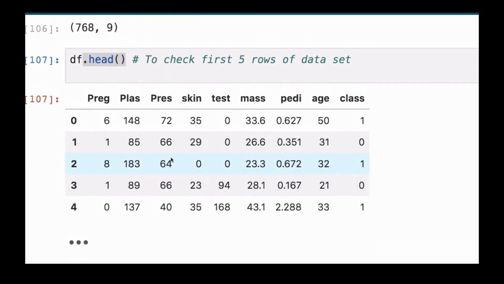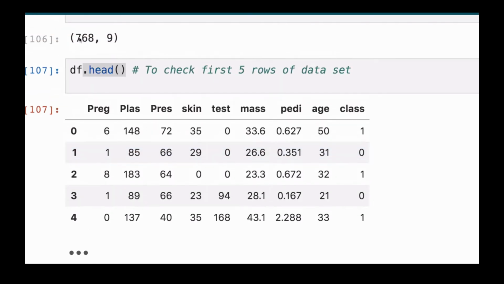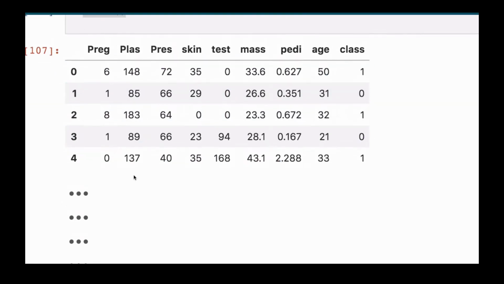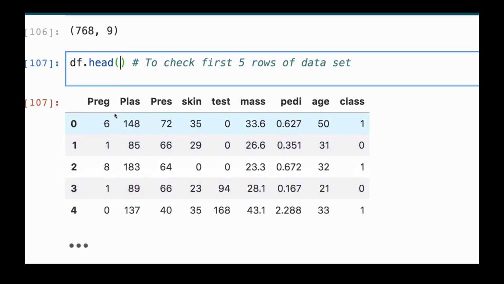Okay, now you can see over here that we have 9 columns, right? So 1, 2, 3, 4, 5, 6, 7, 8, 9. So we have 9 columns as it's saying, and we have 768 rows. We will not actually see all the 768 rows over here. We're seeing only the first 5 rows, so that's 0, 1, 2, 3, 4. That's only the first 5 rows over here. Okay, so basically this is our data set, and let's see the features that we have in our data set.